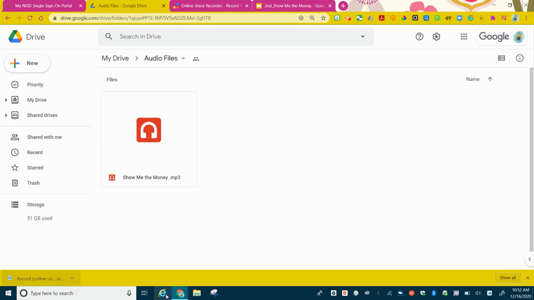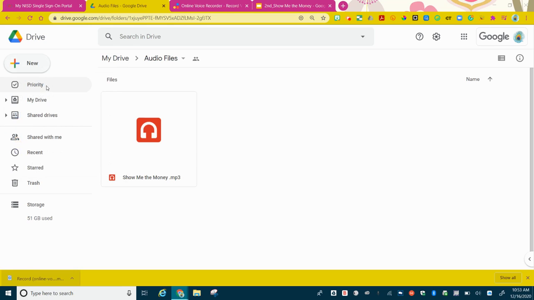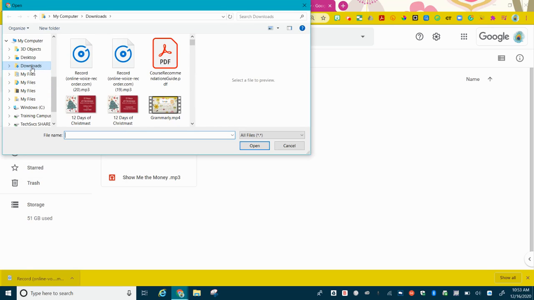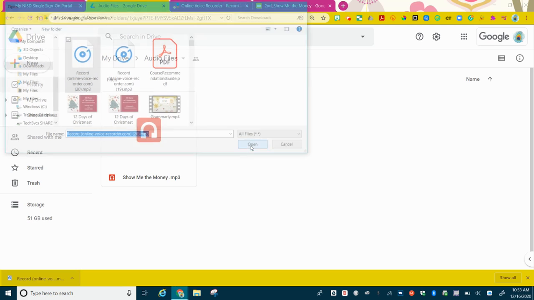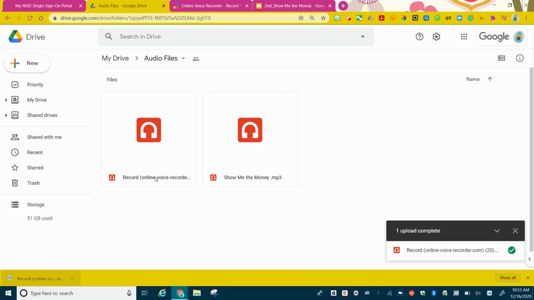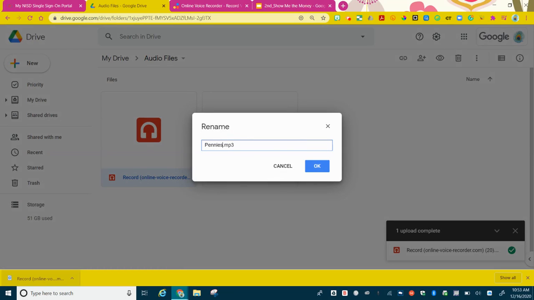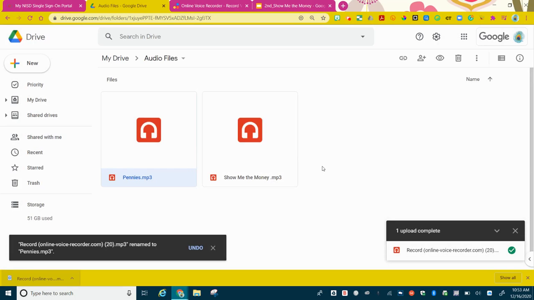All right, let me show you one more way to add a file. So let's say you accidentally close your downloads bar. You can go ahead and click on New, select File Upload, select your downloads folder from right here, look for your recording, press open, and now it'll also upload that copy of the file into your audio files folder. And then once it's there, you'll want to right click on it, select rename, and give it a new name. All right, so now we're good.